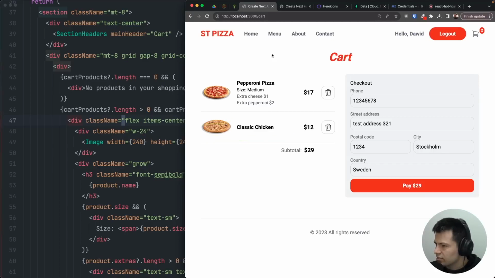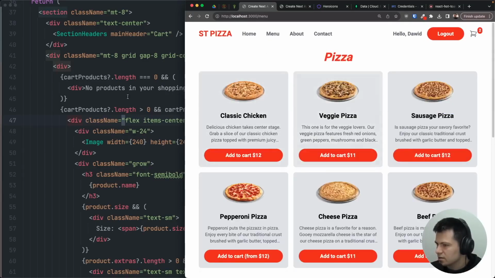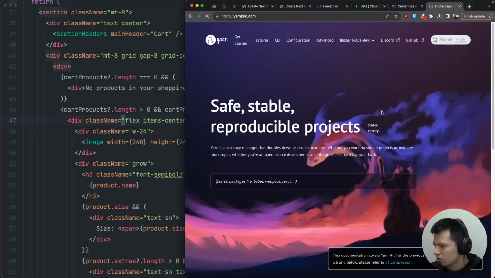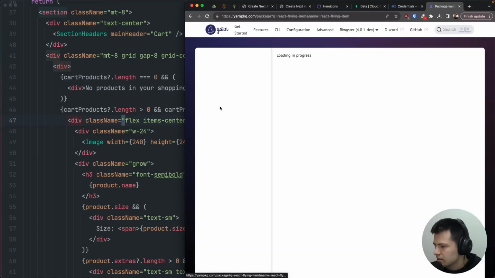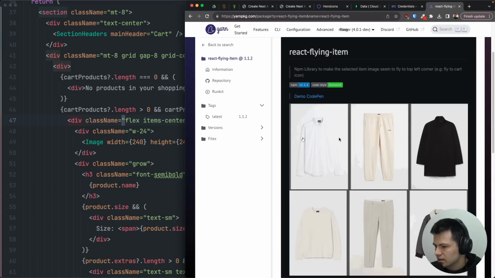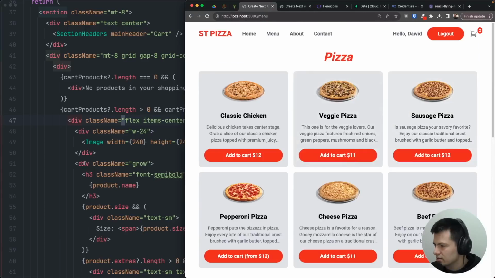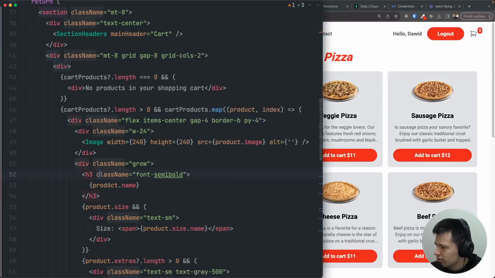One more thing I would like to add for our cart and menu experience is there's a package called, I think it was React Flying item, and basically what it does is that when you click on something, it will send like a half visible image to the cart, and it looks really nice. So I'm going to add it.